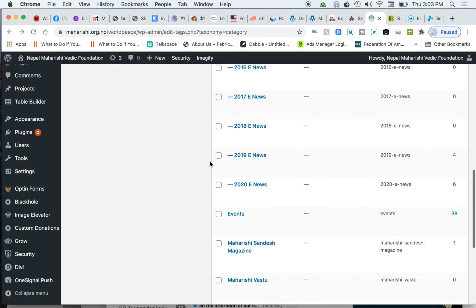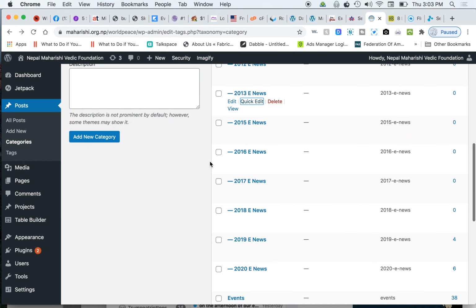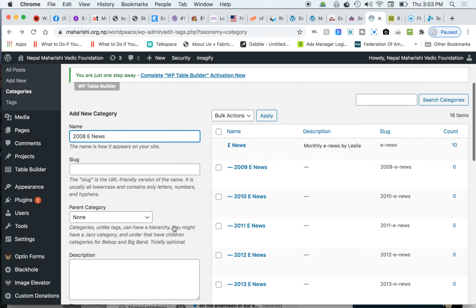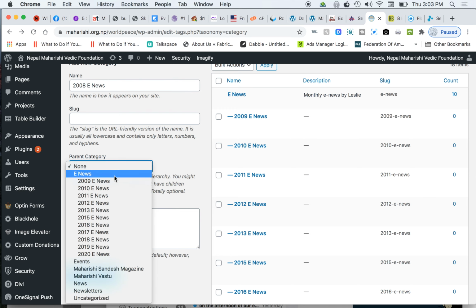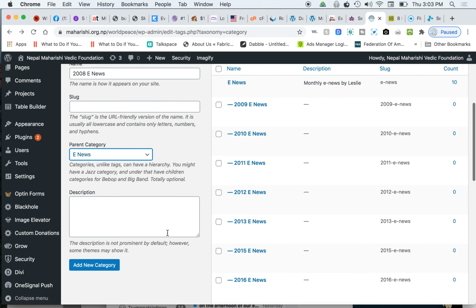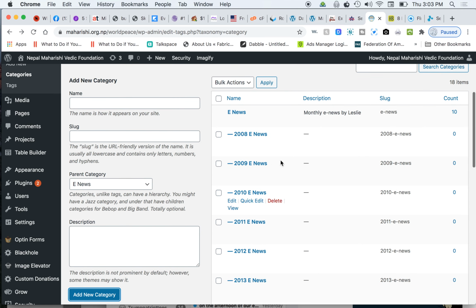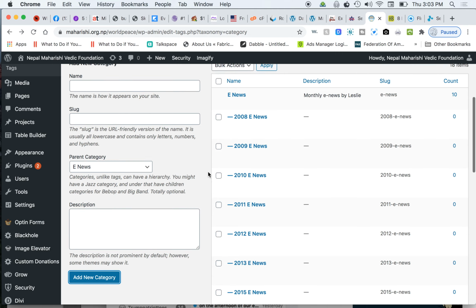Obviously, you can select the parent category when you click on edit, or if you just want to add a new category, you do it here in the left-hand corner. So 2008 eNews. The slug you can leave blank. The parent category would be eNews. And the description is optional, just for some themes might show the description. So I would just click on add new category. Great, and there it is right here, 2008 eNews.